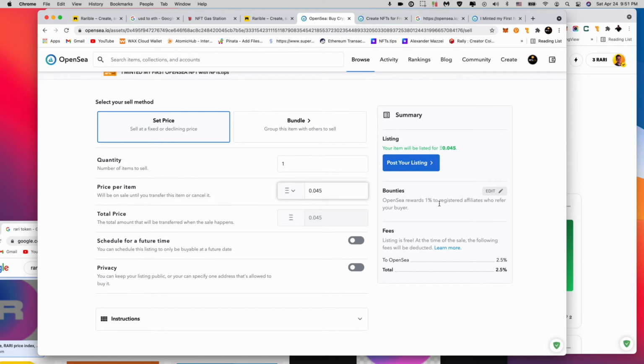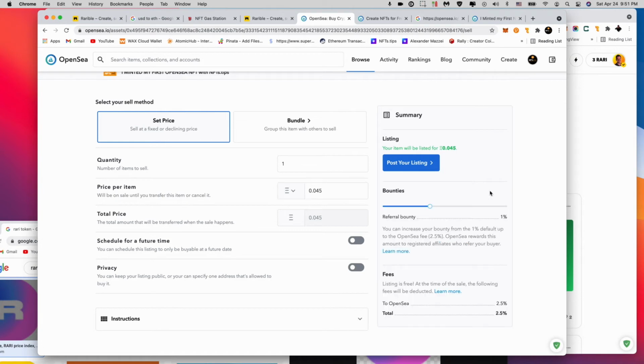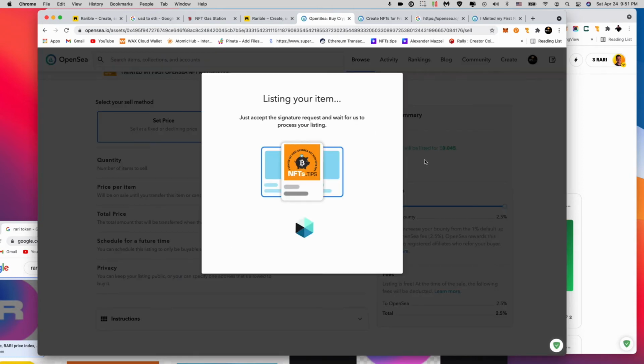OpenSea rewards 1% to registered affiliates who refer your buyer. So I'm gonna hit edit. What does that mean? I'm gonna give them all the way up. How about 2.5% referral bounty? Yes, sir. I like that. So what does that mean? That means that if somebody wants to promote my work, I'm giving them incentives to do so. Absolutely.